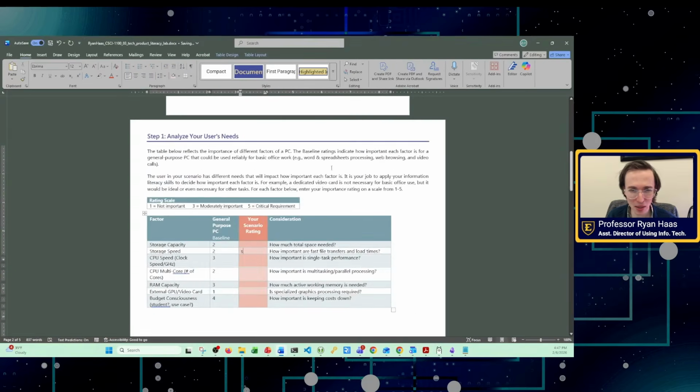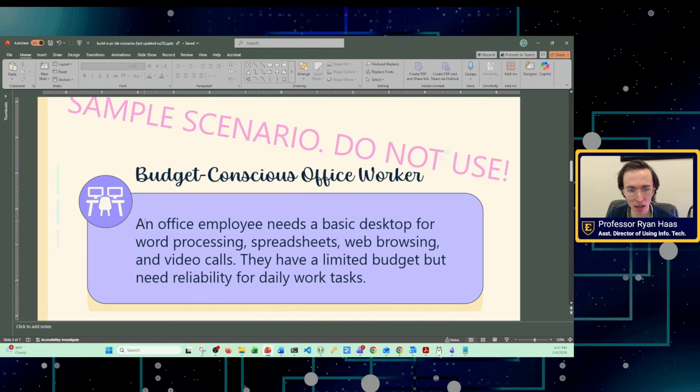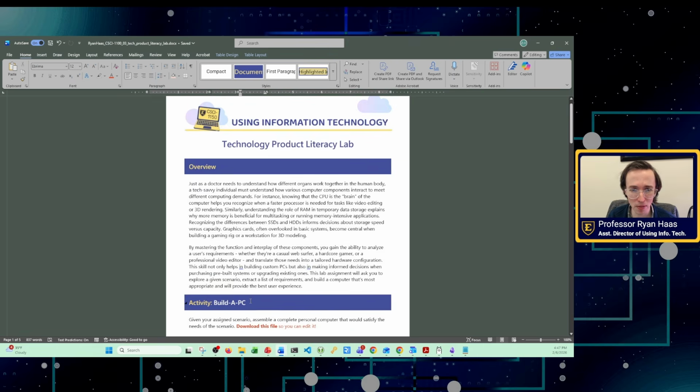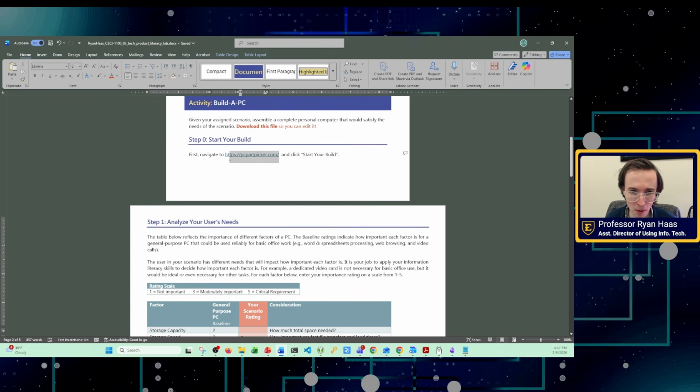All right, so let's go ahead and get started. So for my scenario, my user is an office employee. They just need a basic desktop computer for things like word processing, spreadsheets, web browsing, and video calls. So they just need something that's reliable. They have a constrained budget. So I'm going to factor that into my scenario. So let's go to pcpartpicker.com. I'm going to copy that. Ooh, where's my browser?